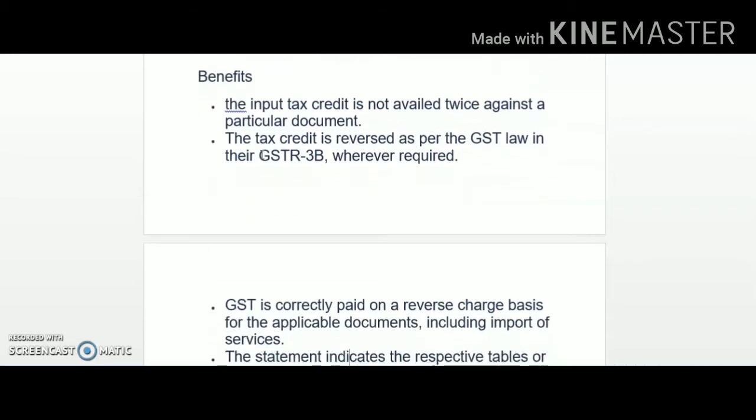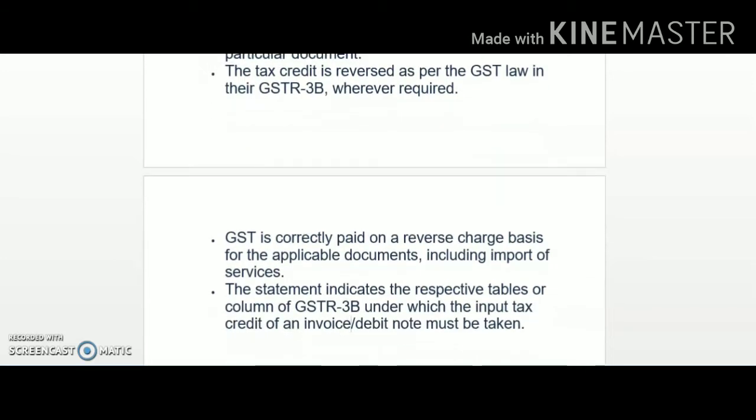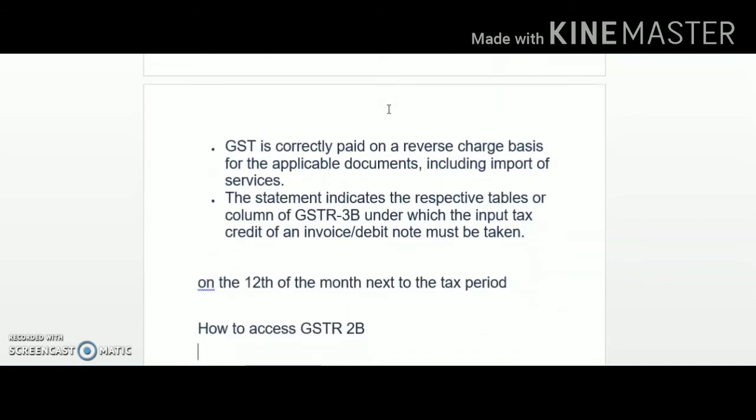Further, it is helpful for not availing the credit twice for a single document. It is also helpful for the reversal of tax credit whenever required as per the law. Further, it will identify the reverse charge mechanism wherever applicable, because the GSTR-2B table also shows the inward supplies on which RCM is applicable, on the basis of the return filed by your supplier.